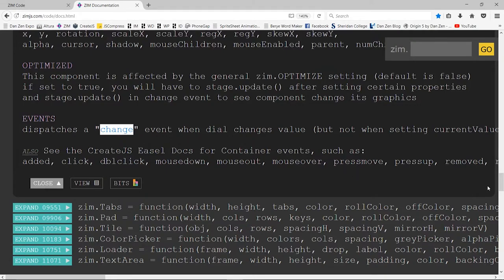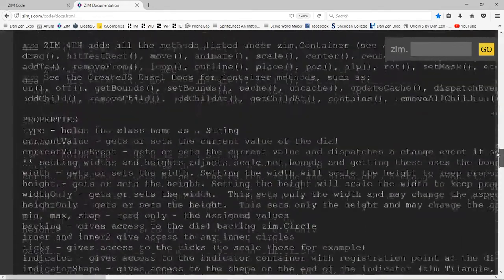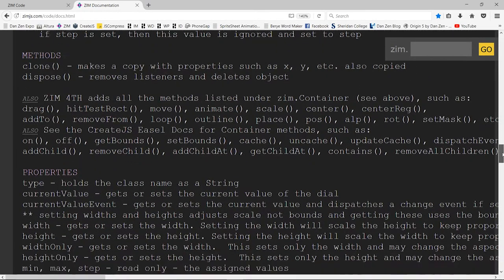I think this Code Zero is good to sort of get you excited about that. We saw a dial. We've seen the documentation.